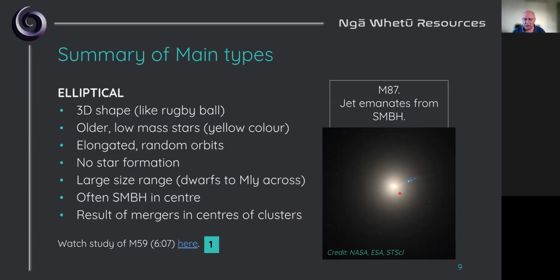M87 is so famous because it has an enormous supermassive black hole. It's one of the largest that we have ever found. This is why the Event Horizon Telescope made a major effort in creating an image of that supermassive black hole. That's the famous image of the supermassive black hole of M87. You see the beam radiating out. So this is the rotation axis of that supermassive black hole in the center. There must be a jet on the other side as well.